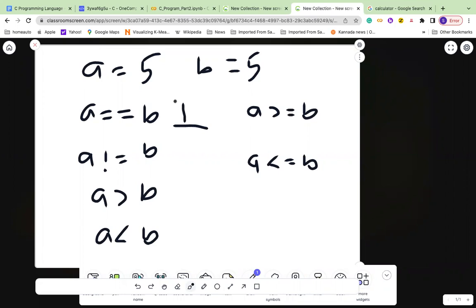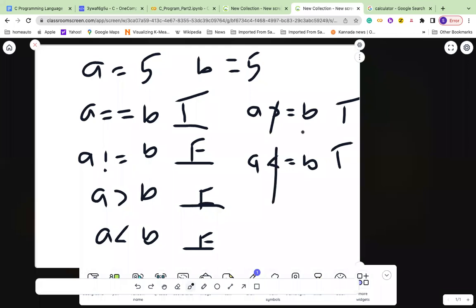What is the output here? True. Okay, it is true. What is the output here? False. What is the output here? False. What is the output here? False. What is the output here? True. What is the output here? True. Because in both cases, this is not correct, but this equal to is true. This equal to is true. That is the reason it is true. So here also equal to is true.